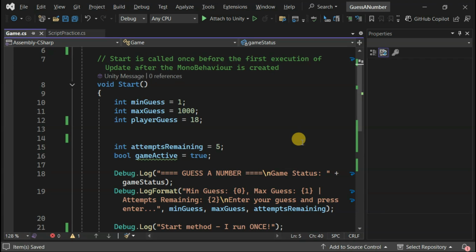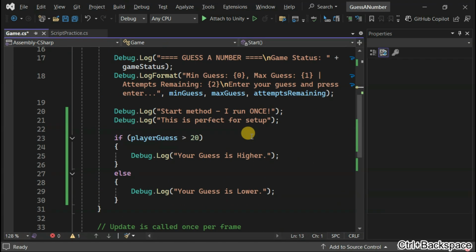Next time, we'll dive deep into Unity's new input system to capture real player interactions. Until then, practice these concepts and experiment with different combinations.